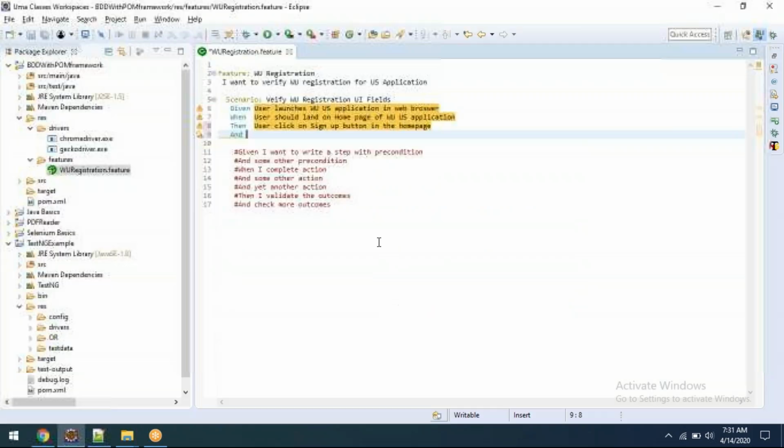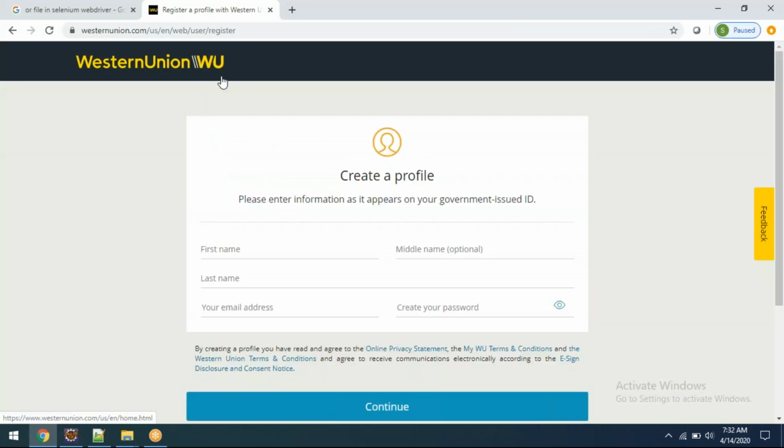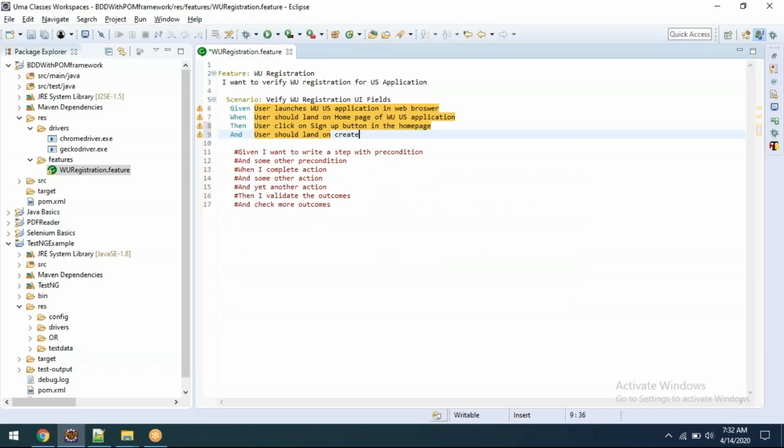Now click on home page button. Then user should land on, capital or small, user should land on, what is this one? Create profile page. Getting my point? Create profile page. Hope this is clear.